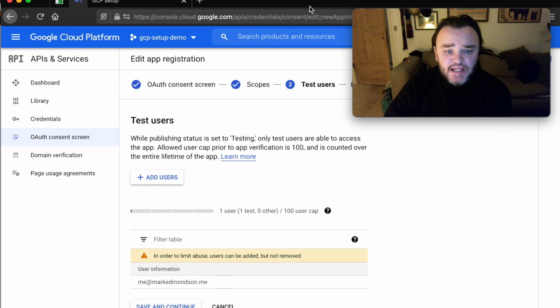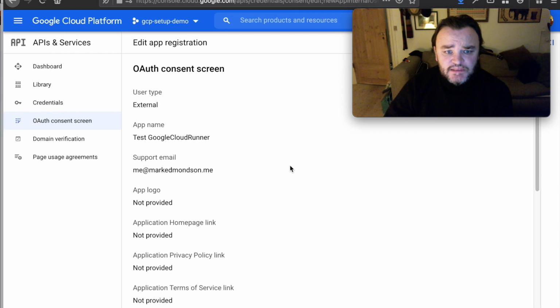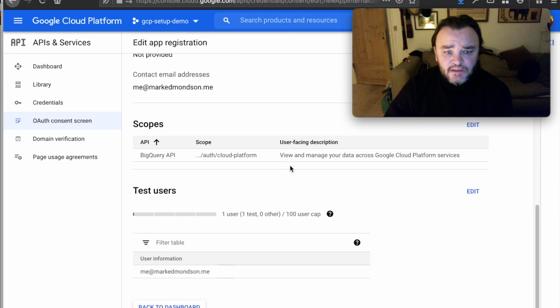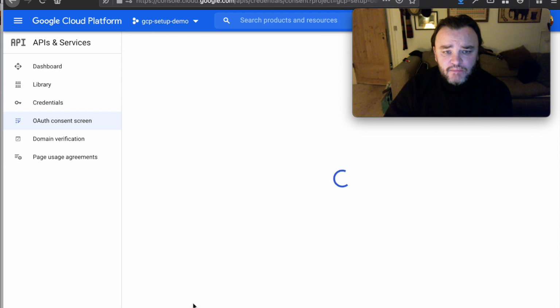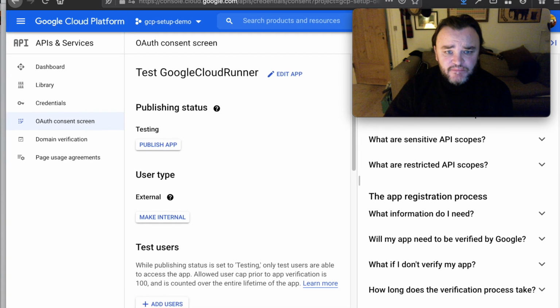But here you can actually add other people in your organization as well. Okay. So here we've got the OAuth consent screen. It's just sort of summarizing what we've done, and we're going to put it back to the dashboard. So this is pretty much it for that.